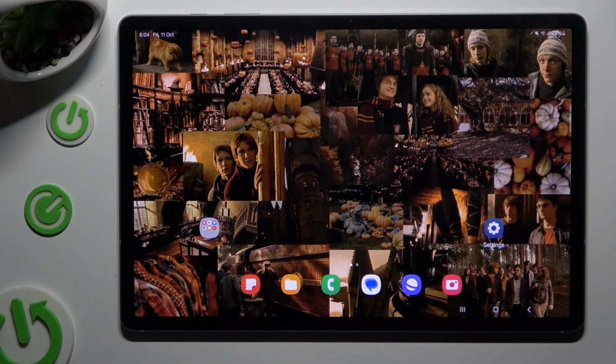In front of me is Samsung Tab S10 Plus, and today I would like to show you how you can clone apps.